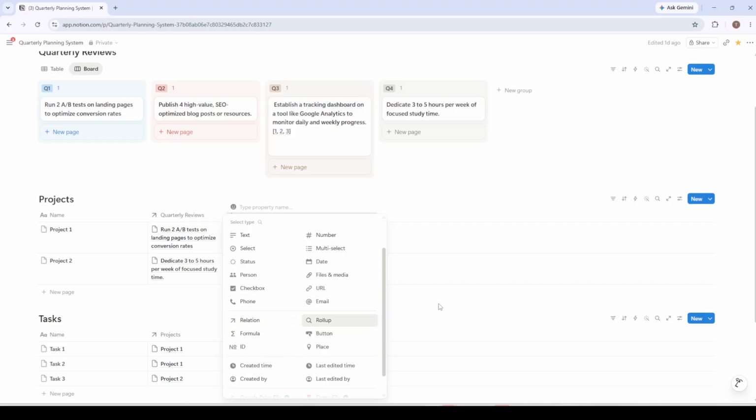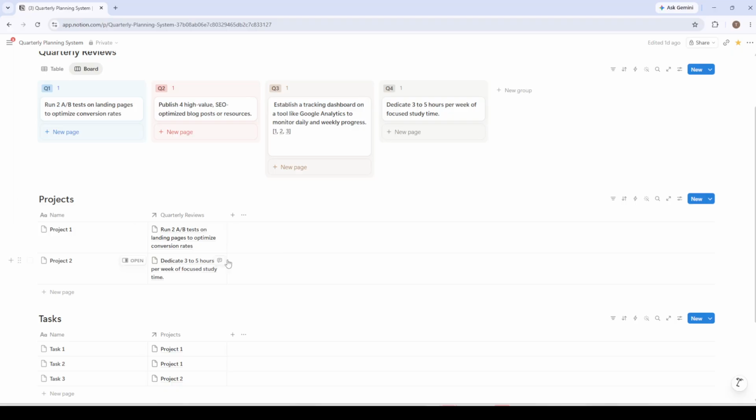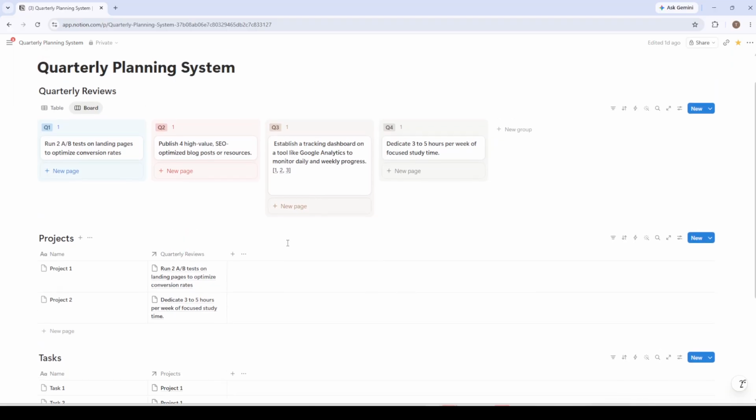With your quarterly goals locked in, it's time to bridge the gap between those big picture ambitions and the actual work you'll do each day. For this, we need a projects database. Think of this database as the middle layer in your workflow hierarchy. Your quarterly goals are the why, your projects are the how, and your daily tasks will be the what.